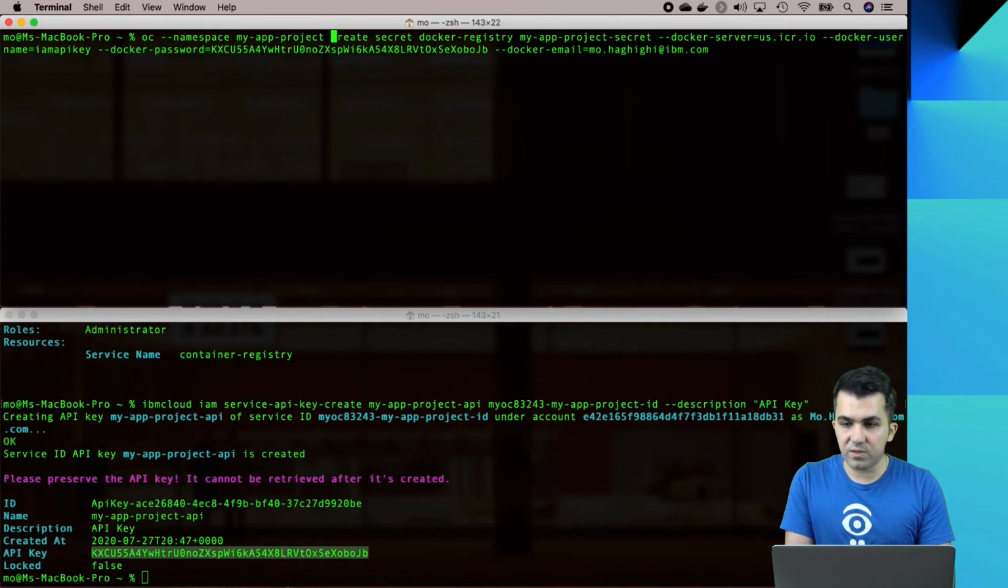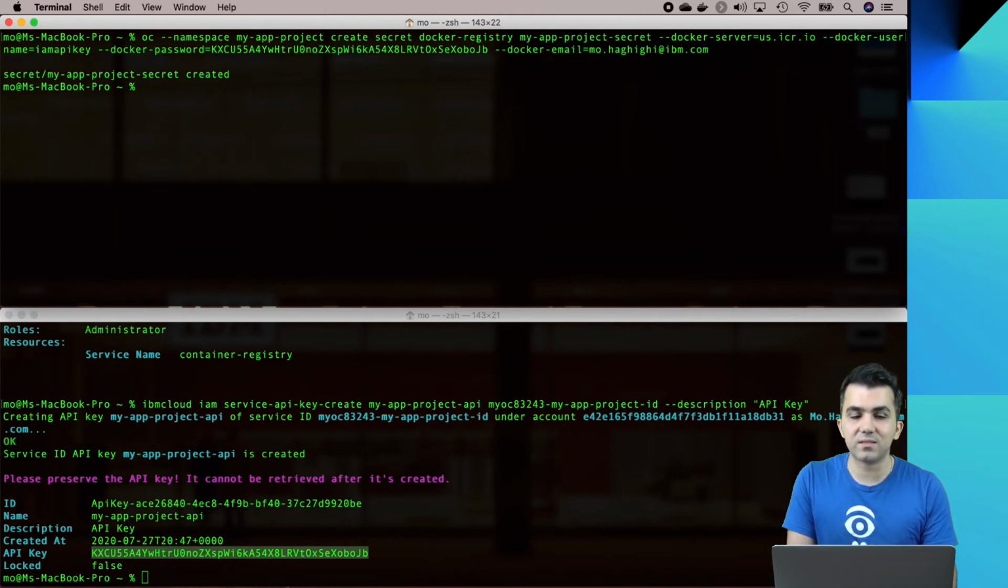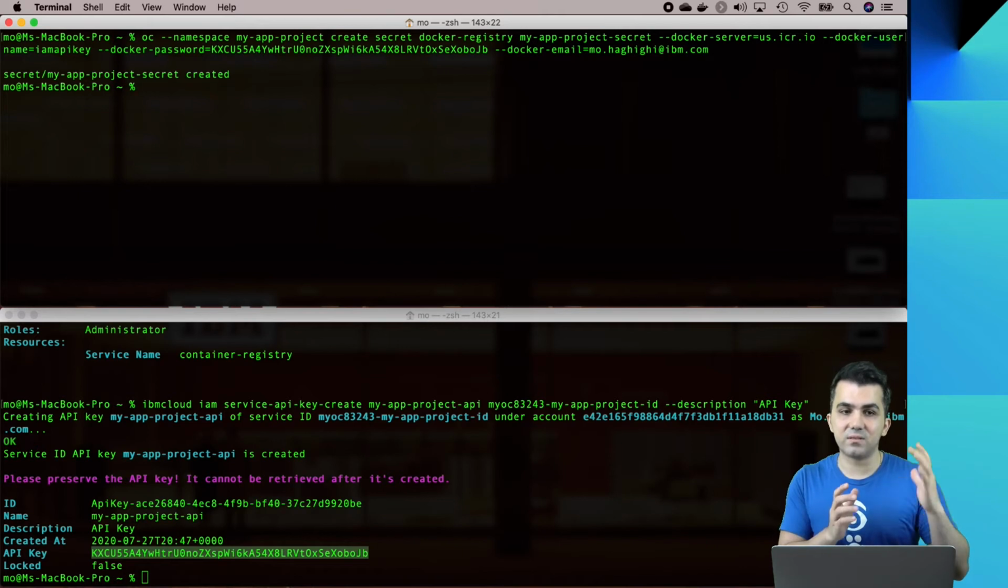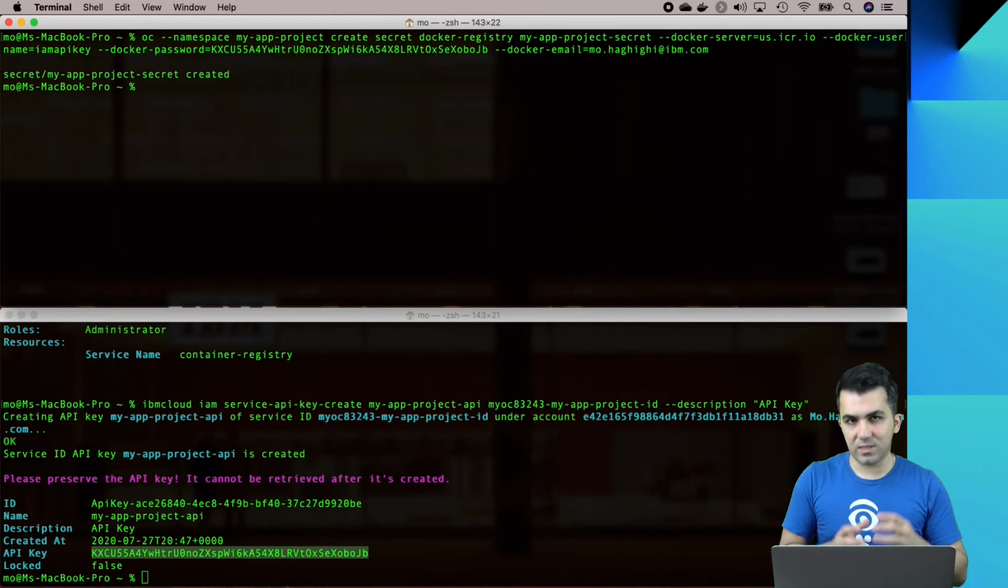I'm hoping that I've input everything correctly. And let's see. Yes, my secret is created. My app project secret, as you can see, it's got the secret slash. That means it is a resource now. It is a secret, like a service, like a deployment, and I've got that created in my namespace. So remember this, it's in my app project. So this secret is already somewhere.